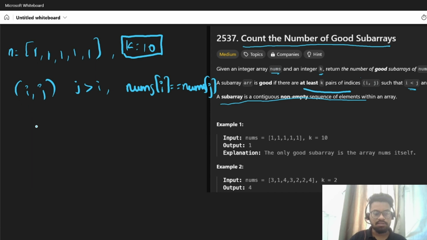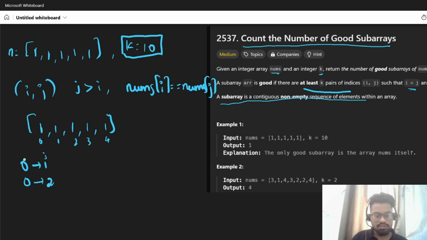Suppose you take this example, 1 1 1 1 1. So zeroth index, first index, second index, third index. How many pairs exist with the same value 1? You can pair zero index with 1. You can pair zeroth index with 2. Here j is greater than i, and nums of j is equal to nums of i. Both the values are equal.